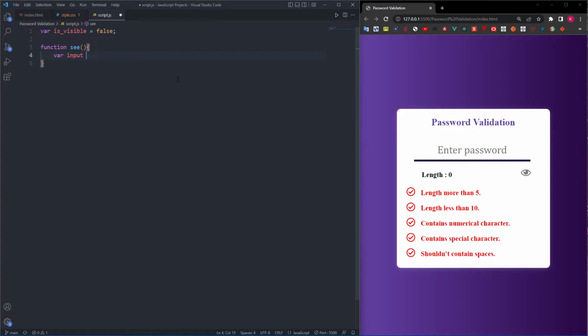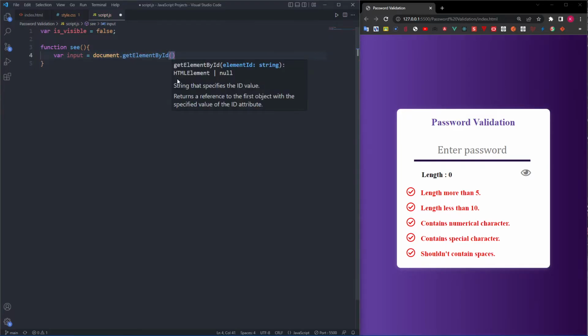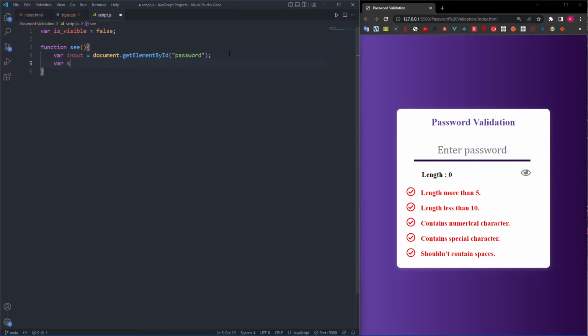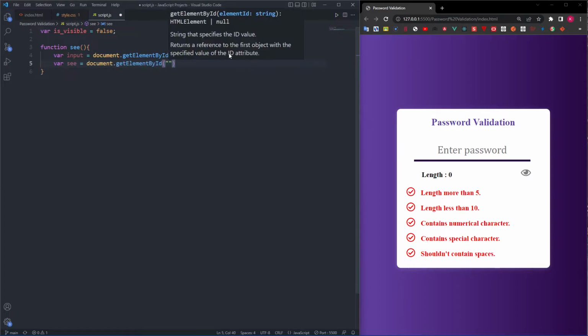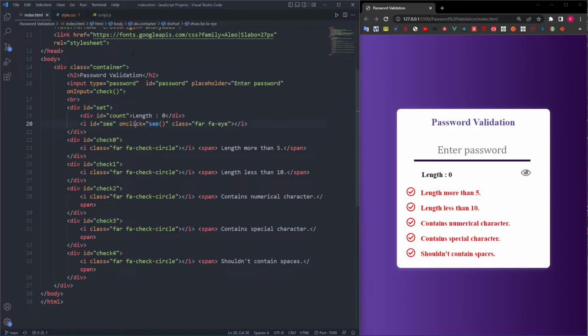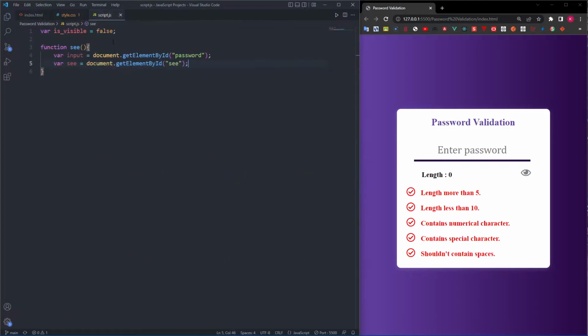So first we can create var input equals document get element by ID. We can get the ID of password. So ID password is coming from this input. Whatever the user keys in, we will store into this input. Var c equals document dot get element by ID. So C is getting from this icon. Password is getting from this input type of this password.